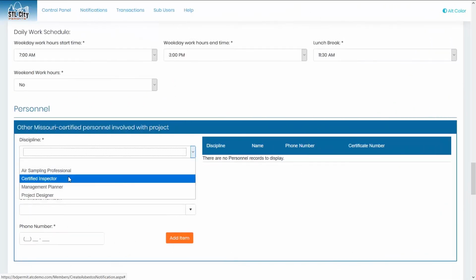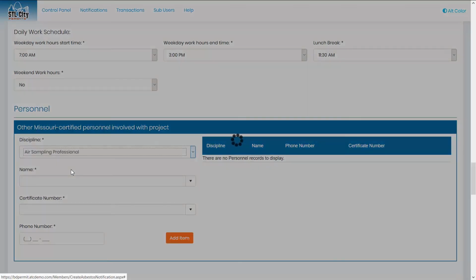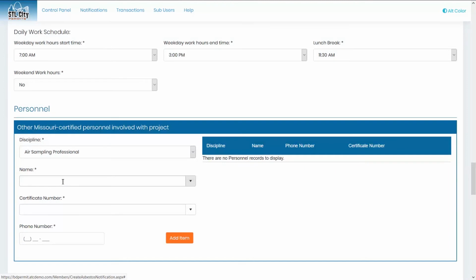Now in the next section for personnel, the state has also kindly allowed us to tie into their database. So you can select the professionals that are working on your project simply by choosing their discipline and either selecting them from the list or just typing in their name.